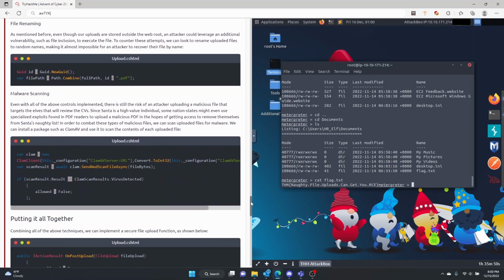File renaming. As mentioned before, even though our uploads are stored outside the web root, an attacker can leverage an additional vulnerability, such as file inclusion, to execute the file. To counter these attempts, we can rename uploaded files to random names, making it almost impossible for an attacker to recover their file by name. So what we're doing, we're setting a GUID, and this is created at random. When you say new GUID, it's randomly generated. So what you're doing now is combining the full path name and then the ID, which is the GUID.pdf. So this way, you're renaming the file. So even if an attacker was able to get on the server, they wouldn't know which file theoretically they created.